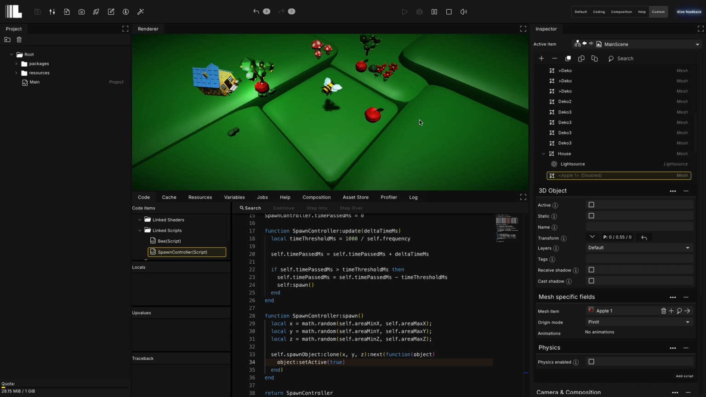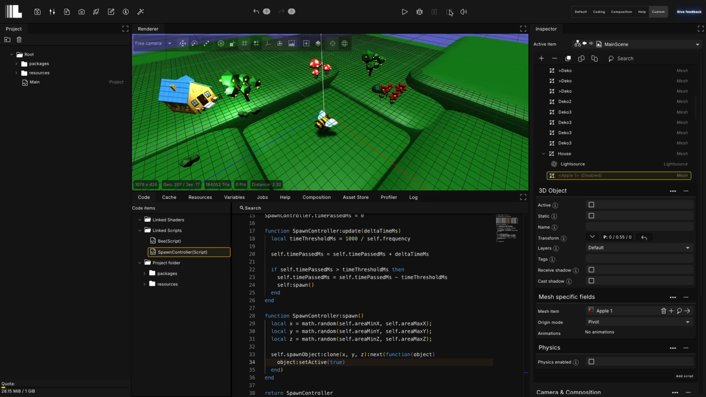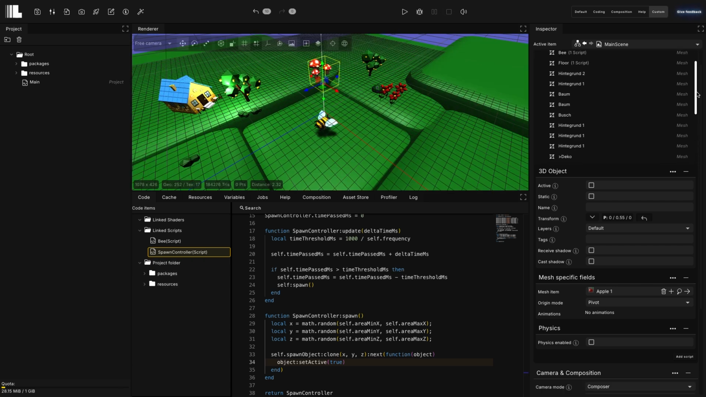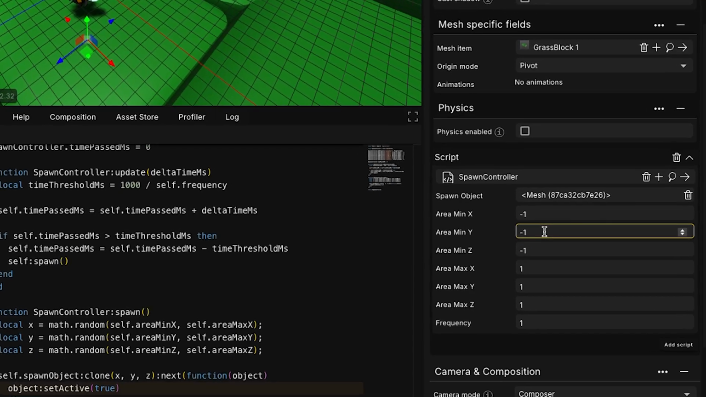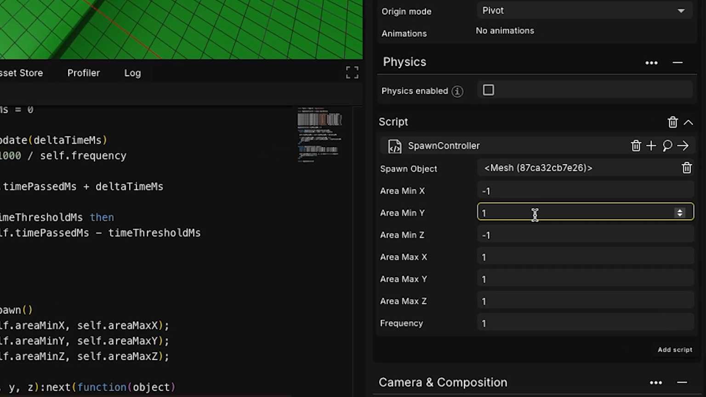But nothing happens when the bee touches them. They are just falling objects for now. We should at least make sure they fall properly and spawn from a consistent height. We go back to the script and set both min and max Y positions to 1. That way they all spawn from height 1.